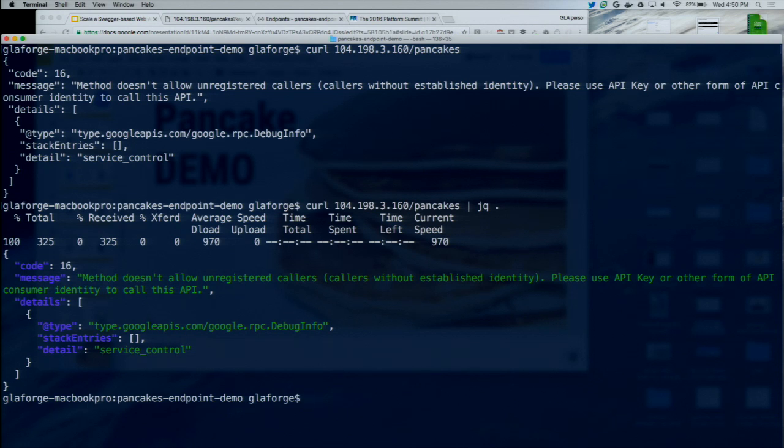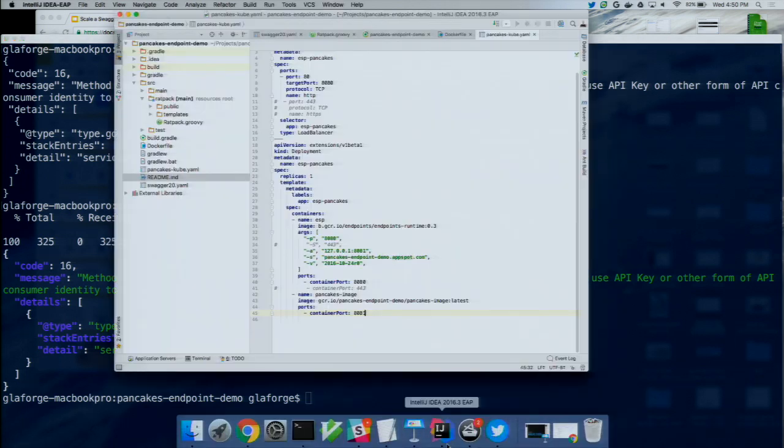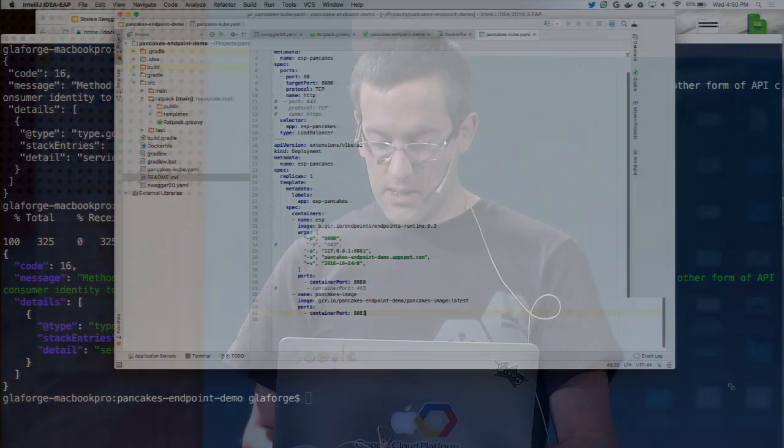Oh, but look, there's a little problem there because I didn't provide an API key. Where is my key, by the way? Because I could show you. Yeah, it's there. I'm going to increase the font size.